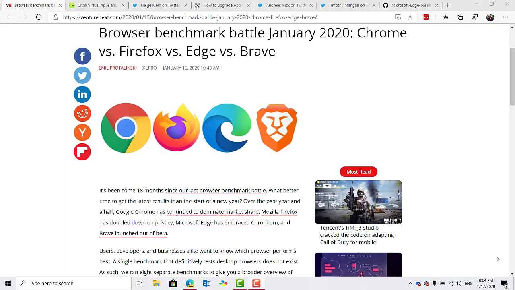VentureBeat.com have updated their browser benchmark testing for the first time in 18 months, and now it includes the brand new Edge and also Brave. I won't spoil it too much by giving the full context of the tests, but I will say that Edge performed very well in their results. You should check it out for yourself.